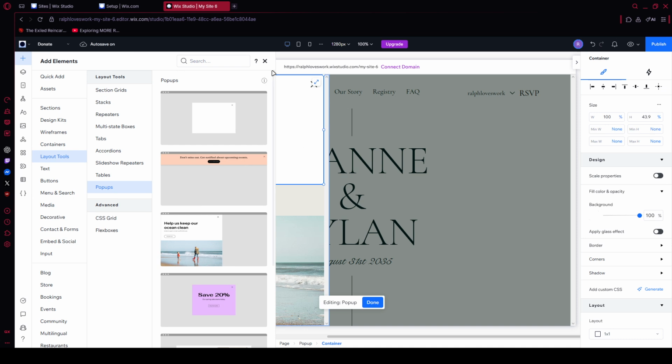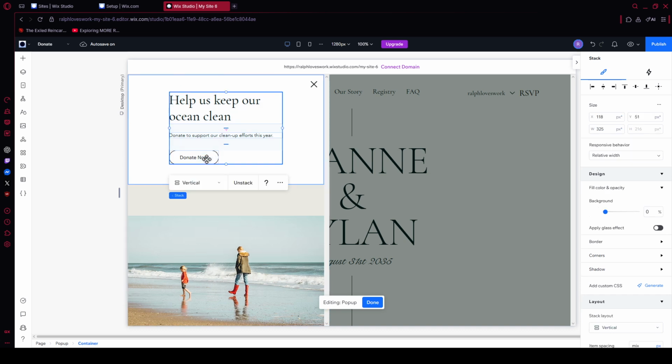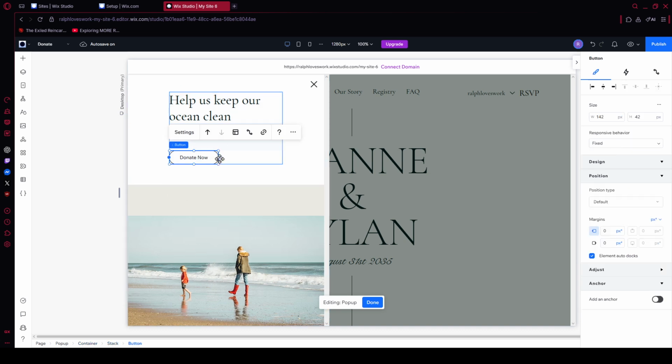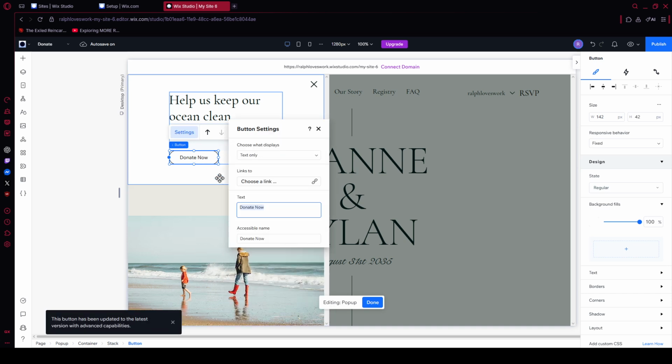Watch for the Attach to Lightbox prompt. This is important because it ensures the form is actually part of the pop-up and not floating on the page behind it. Once it's attached, drag to reposition it so everything feels balanced and easy to read. Keep fields concise and labels clear to encourage more completions.